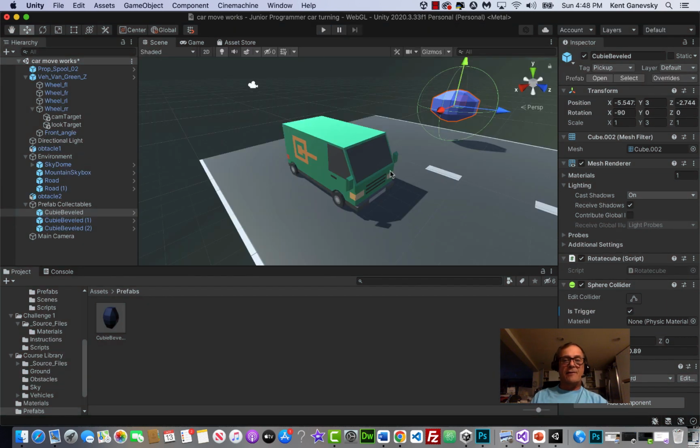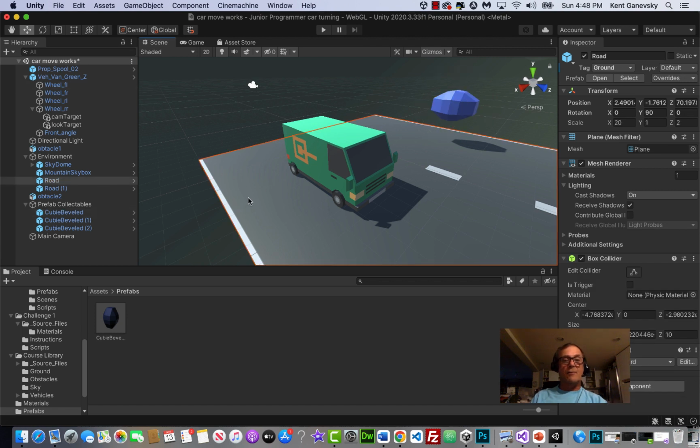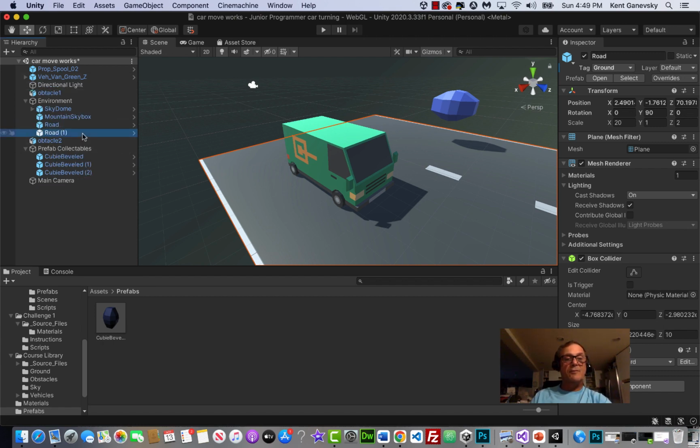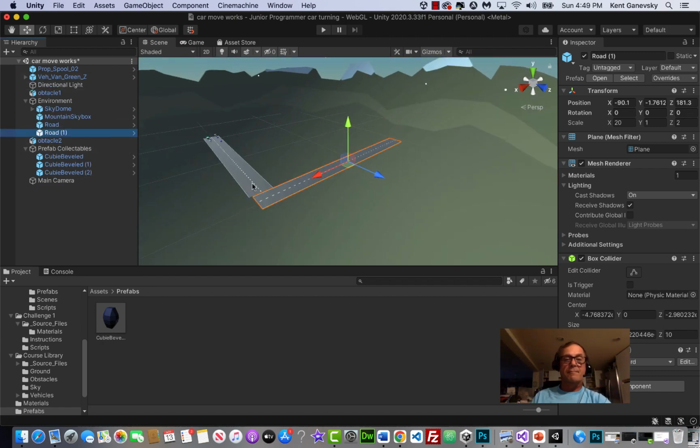And I just duplicated this road, right? So I created another road, and I just connected it to the current road. So here's my road 2. Or you can create a bunch of them and turn them around. So we need to change that.